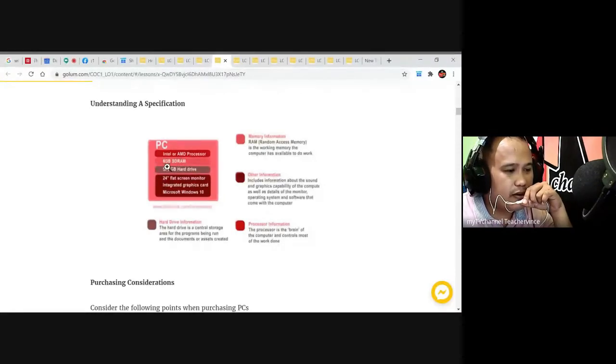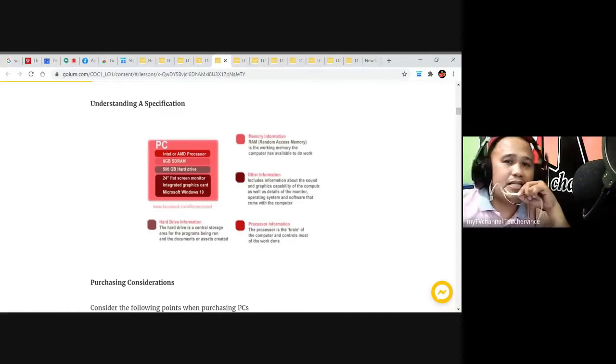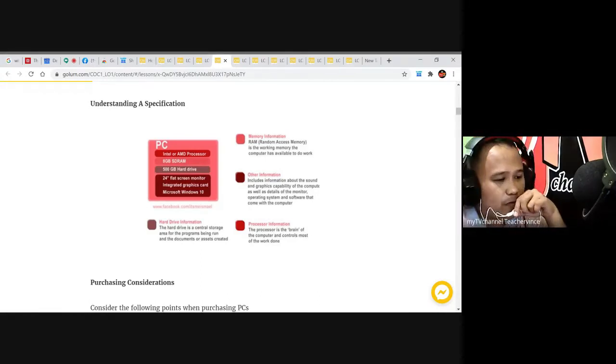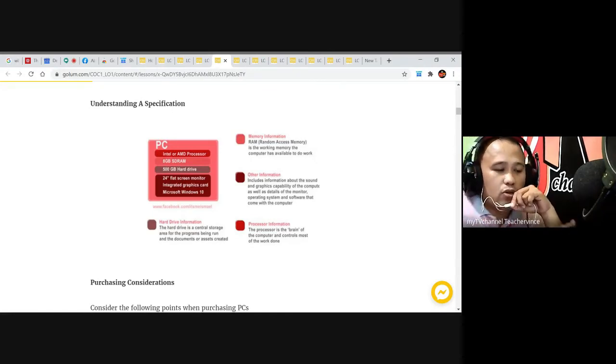What about 500 GB? 500 GB is 500 gigabytes. It refers to the hard disk or hard drive, meaning the storage area. But nowadays, what is in the market is not less than 1 terabyte. As a matter of fact, we teachers received computers to support our lesson and aid our online class. Our computer, a type of laptop, has a storage area of 2 TB, 2 terabytes. TB means terabytes. 1 terabyte is bigger than 500 gigabytes.